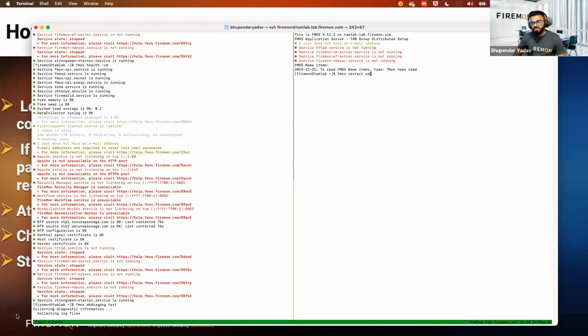If you are doing it on the application server, you can run FMOS restart AS. If it is an all-in-one, you can just run FMOS restart all. So all the services are restarted on this server. After this, we can check the state of the server.